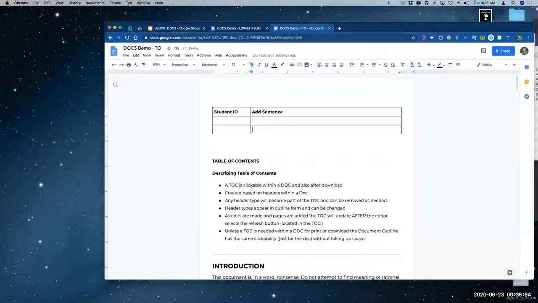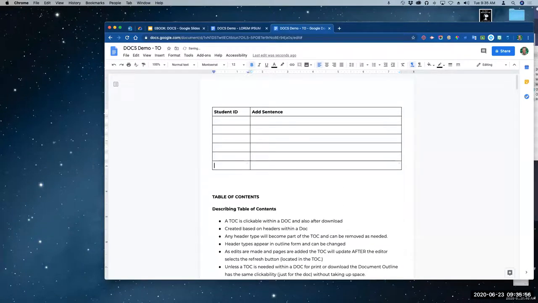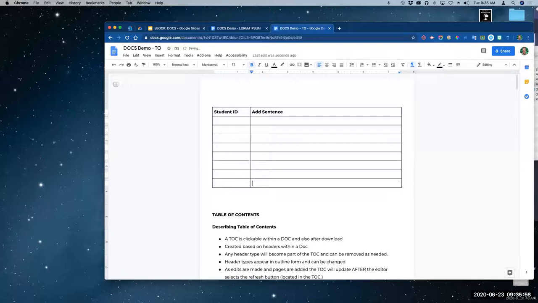Okay, and then I just keep tabbing, tab, tab, tab. Okay, and then we'll have student ID one. So we're gonna make this a bulleted... we're gonna make number one, we're gonna select the whole cell. You see how I've got the whole cell selected, okay? And I'm going to make that a numbered list, okay?